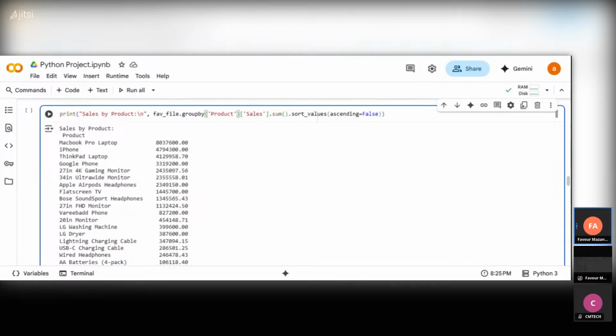We are saying that everywhere you see a product with a particular name, group them. So anywhere you see MacBook, group all MacBook under one, group their values. Anywhere you see iPhone, group all the values for iPhone. Anywhere you see ThinkPad, group all the values for ThinkPad. Then what are we grouping by? We are grouping by sales.